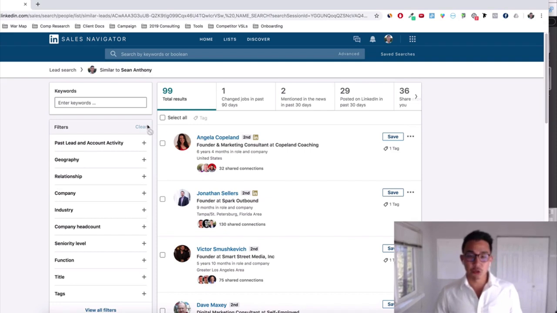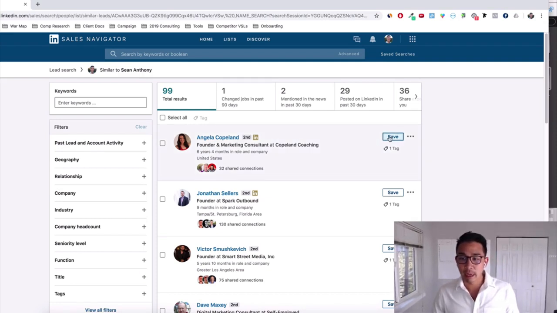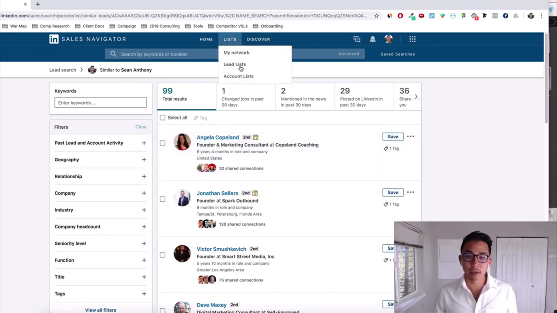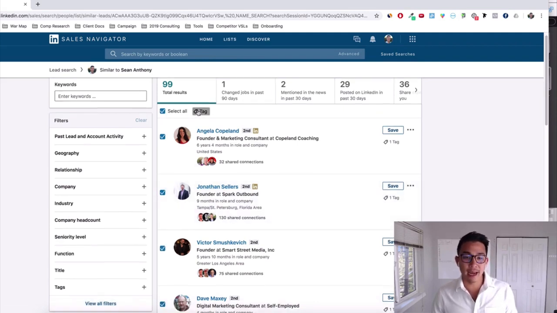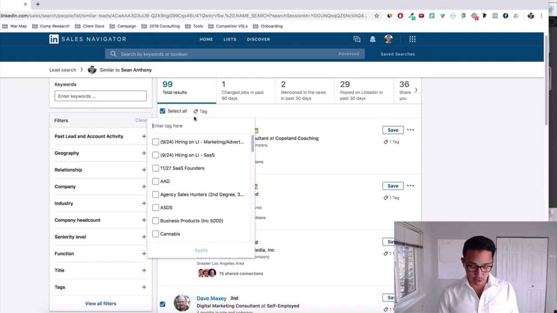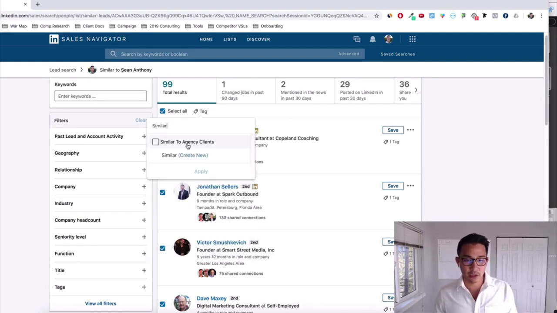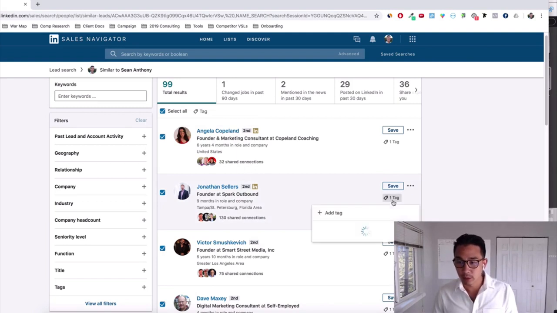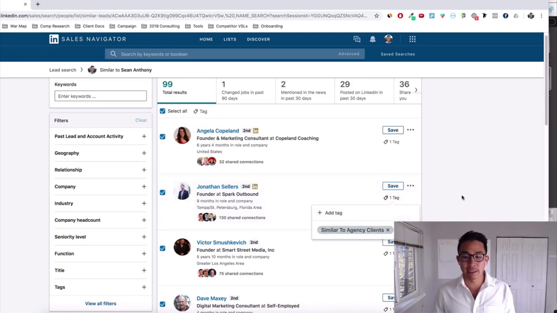So what you can do from here is you can either save them. And when you save people, you can save them to custom lead lists here, or you can just select all of them and you can tag them as whatever you want. So we could just do similar right here, similar to agency clients, right? And we can just click this, click apply. I already did this earlier. You can see here, it applies a tag similar to agency clients.